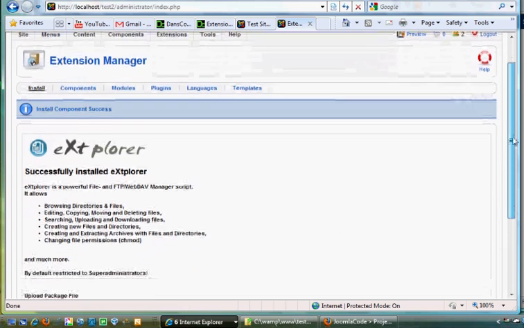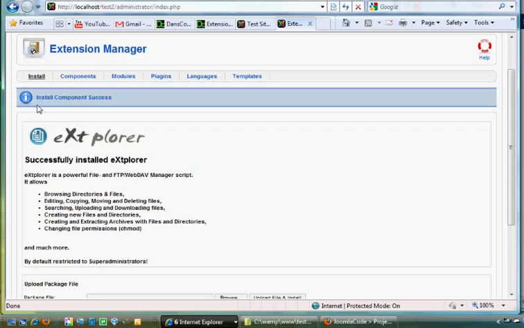Okay, Extension Manager, we could see here, install component success, that worked, right? And we get a message here from ExtPlorer that it successfully installed.